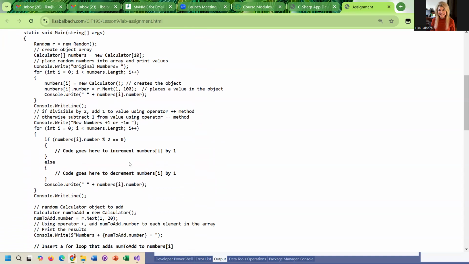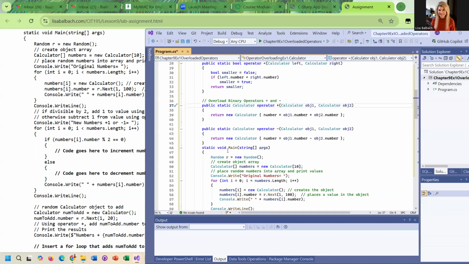So for the plus plus and the minus minus, this is the area that you will be using those two methods. And I have copied and pasted this. Let me see. I've got it here.